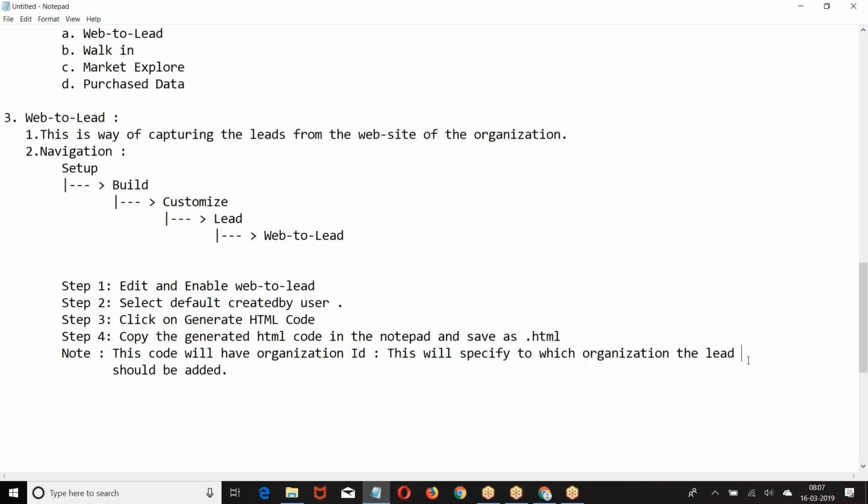I am a Salesforce developer or a Salesforce administrator. My responsibility is to generate the HTML code, copy this code in a notepad, and deliver it to the website designer. Now the website designer is going to modify the code, organize it in a proper way, and add it to the website. Now my role is what? Being an administrator, what is my role?